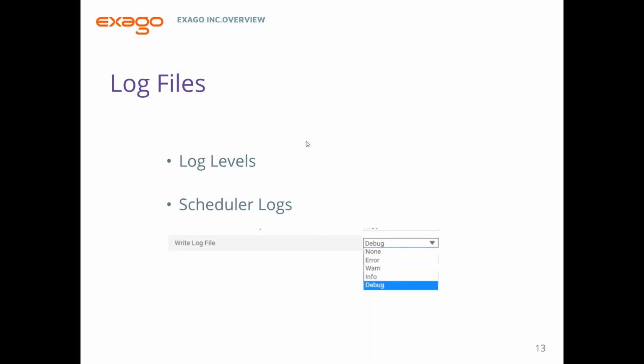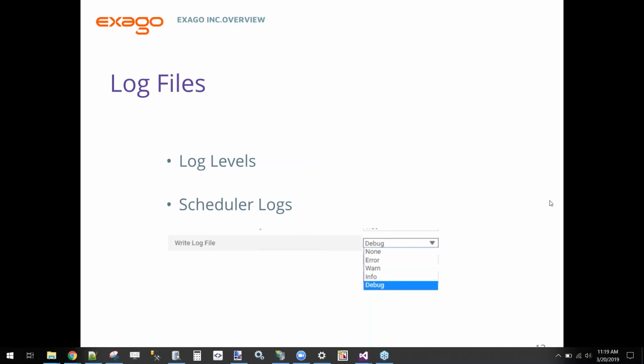The other thing to keep in mind is, if you're using the scheduler or remote execution, because those may be on a different server, the scheduler instances have their own log.